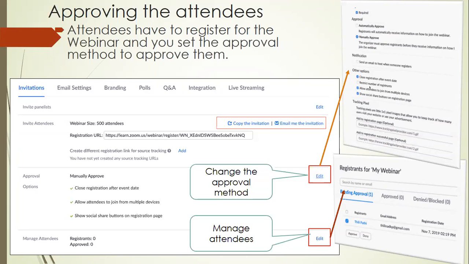Ms. Roshini, the other question is, is it possible for us to schedule multiple webinars with the licenses? Yes. As long as you have the webinar license, you can schedule any number of webinars.